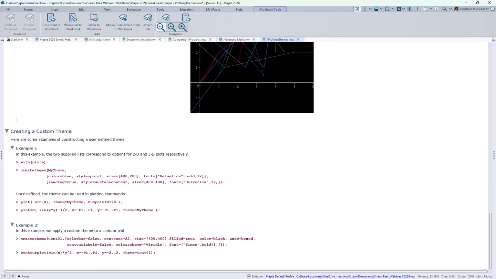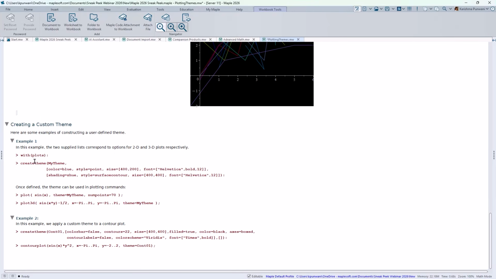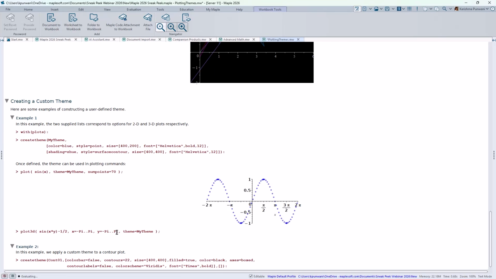And how do you make your own themes? Well, here's an example. So in this example, I have 2 supplied lists that correspond to my 2D and 3D plots respectively. So I've created my theme. I've called it my theme. I've given it colors, the shading for the 3D. I've defined the size of the plot. And now I just apply the theme.